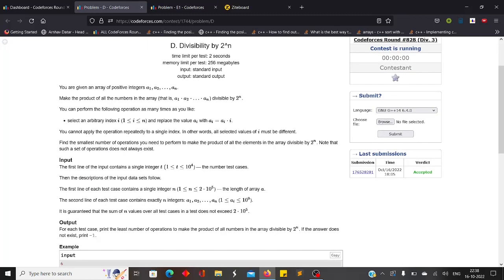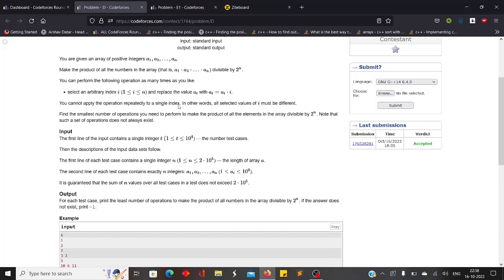In this problem, we are given an array of positive integers, and you want to make the product of all the numbers in the array divisible by 2 to the power n. To achieve this, you have some operations: you can select any particular index and replace the value of ai by ai times i. You can perform this operation multiple times for multiple indexes, but for a particular index only once.